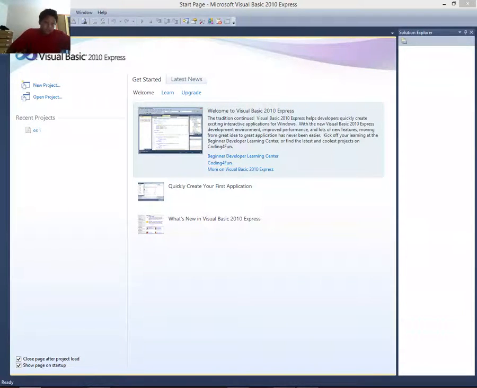StarCraft would just not work, so I came up with a new idea. Why not make an OS in Visual Basic? I mean, I've already made a couple. I made one, and I thought I should share this with you guys. So we're gonna do that.